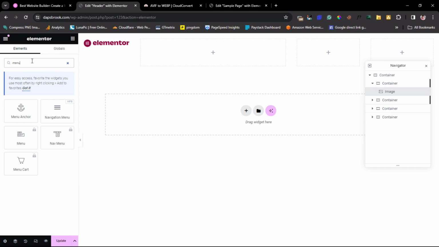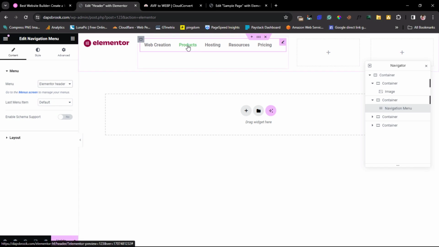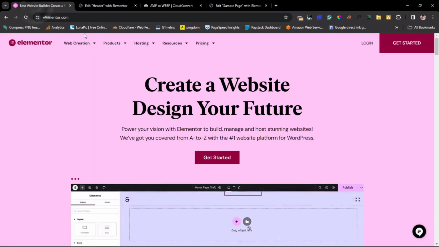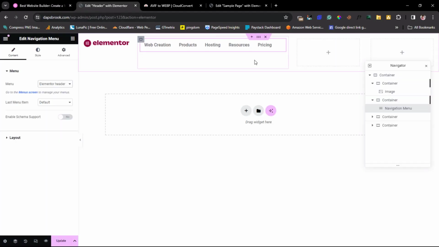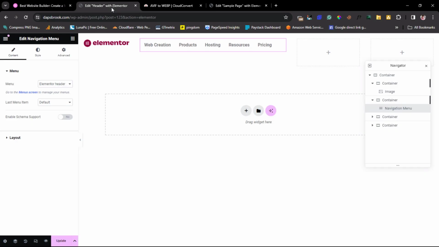So the next thing we have here is a menu, so I can just search for a menu. We have a navigation menu here, so I can bring that. I can change this from company, I can just select the Elementor header. So you can see that is something similar to this. So that's it.